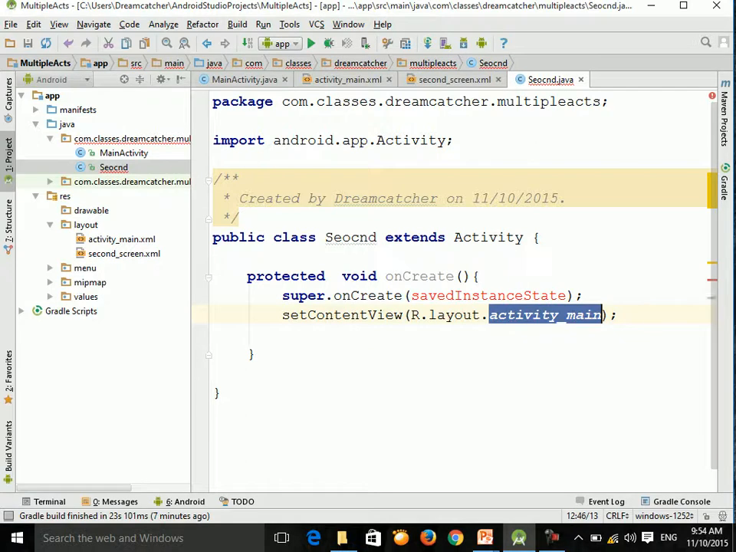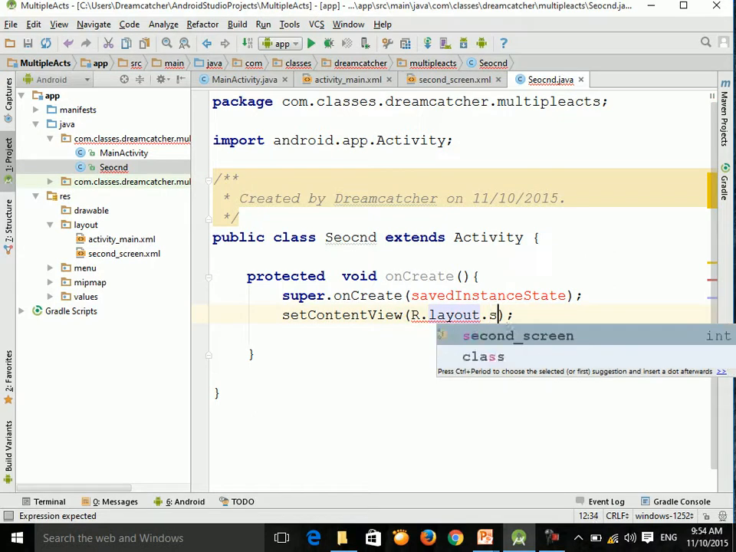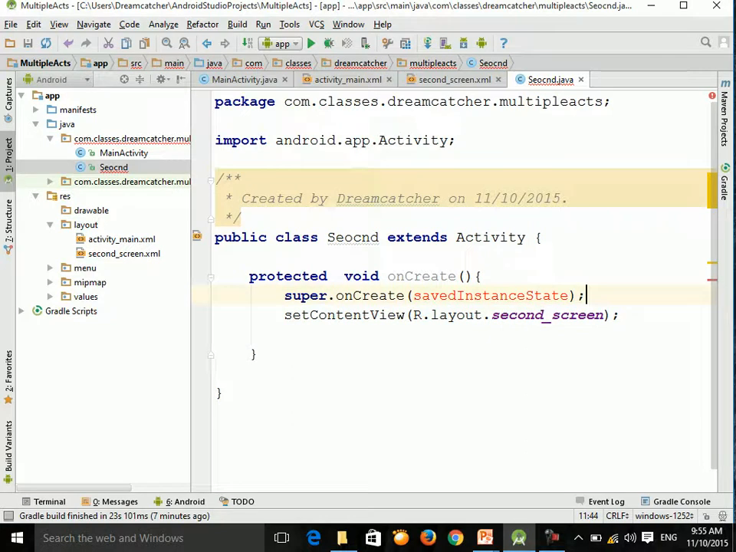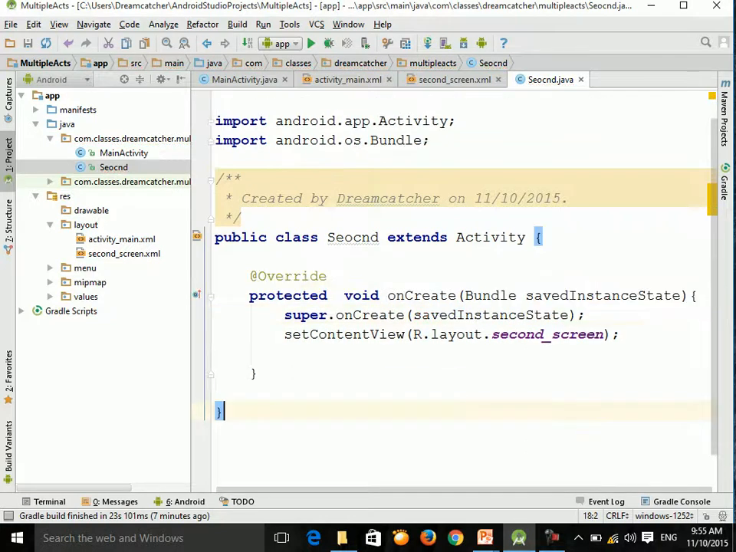And R.layout.second_screen. Okay, and so now that we are done, this is a second file without any errors. What will it do? It will just load the second activity. When the Java file starts, this UI will load, without any functionality. If you need more functionality in these buttons or something, then put it over here in the second file.